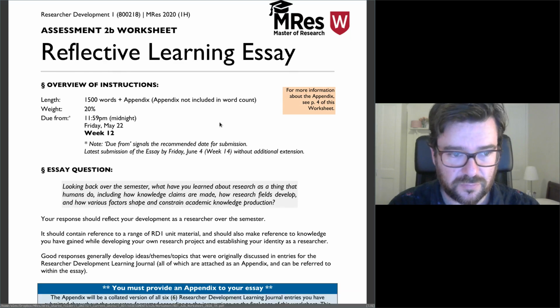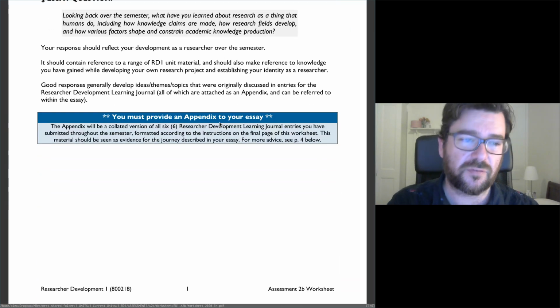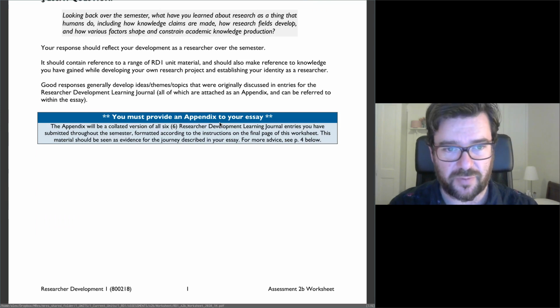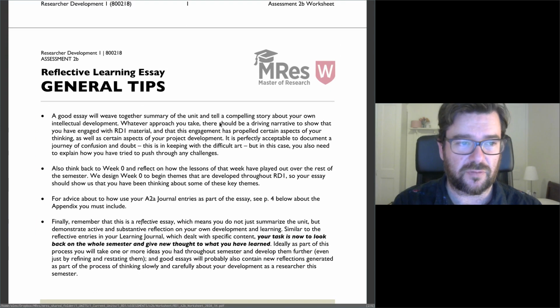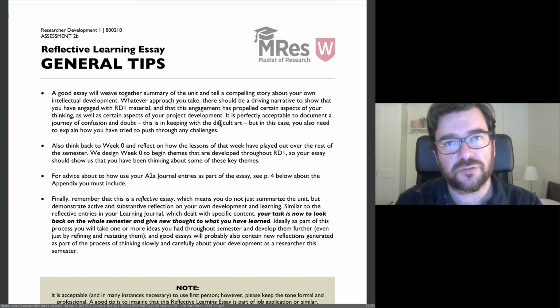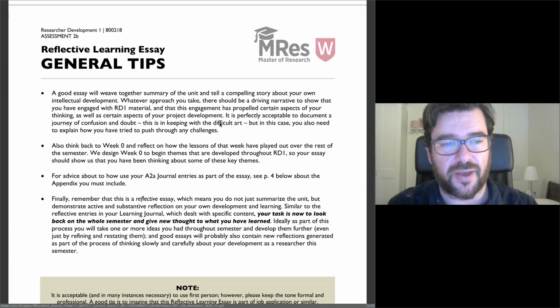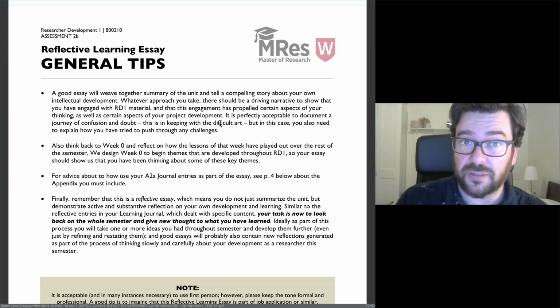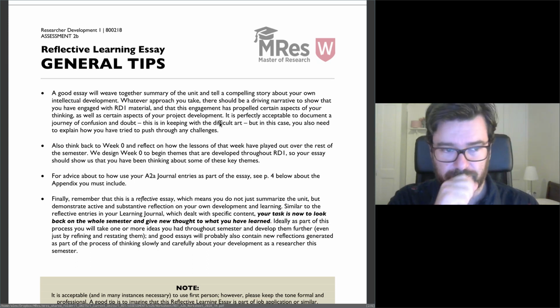So let's just go down onto the next page here. There's some instructions in the blue text box there about attaching the appendix. There's some more below. General tips. I'll leave these to you to read yourselves and to think about. We can also talk about them a little bit in office hours.